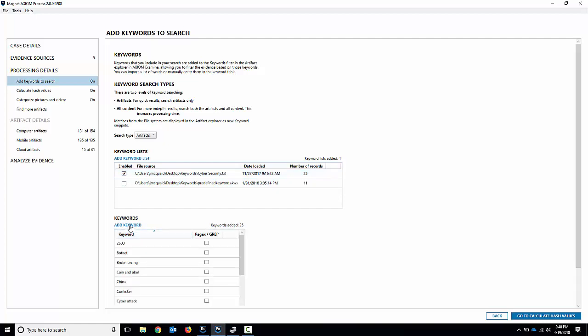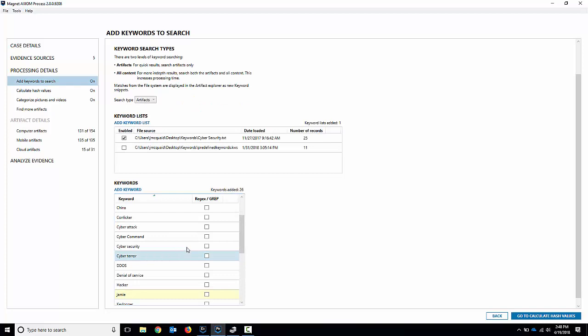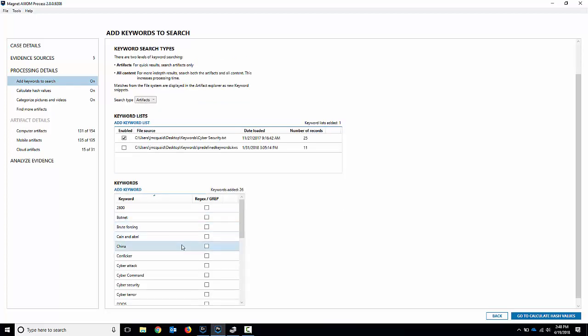For individual keywords you might have for a specific case, you can just add individual ones. If you've only got one or two keywords that you want to add, you can add those in and they'll stay there just for this case, and you'll have to load them in next time if you want to use them again. They're not persistent. So we've got those ones in there.